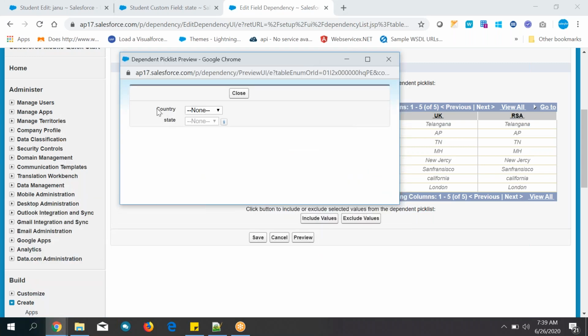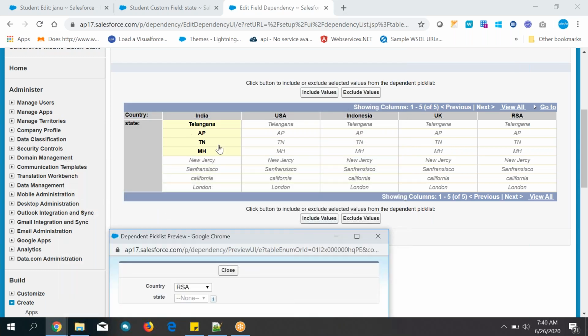So on a record detail page, edit page, it will be like this. If you select India, only these 4 states will be displayed. And if you select USA, see nothing is there because you have not added anything. Understand? For Indonesia, nothing. For UK, nothing. For Russia, nothing. Why? Because you have arranged as of now only for India. That is the reason this color is highlighting. For others, you have nothing. So no state is added for each other parent pick list value.